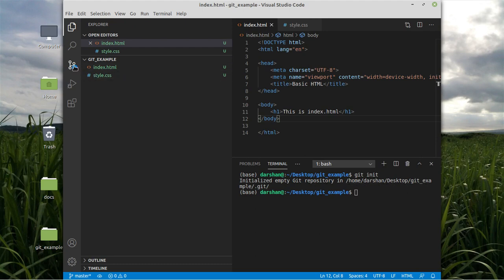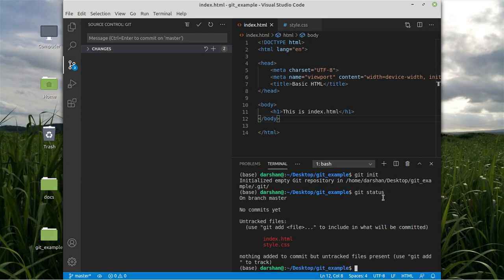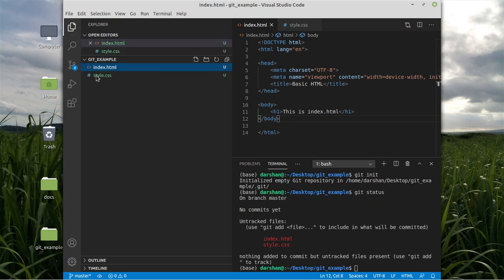If you go to your version control over here, you can see that these two are added. These two are the changes. If you run git status, it will give you these two files under untracked files. Basically if you make any changes over here and just keep making changes, then Git won't be able to know it. So there are three things. The first one is untracked files, second one is staged files, and third one is commit.